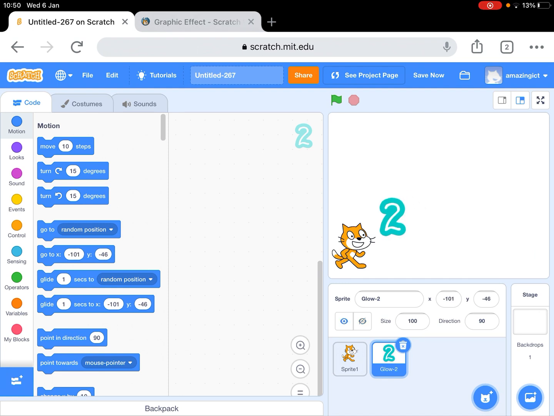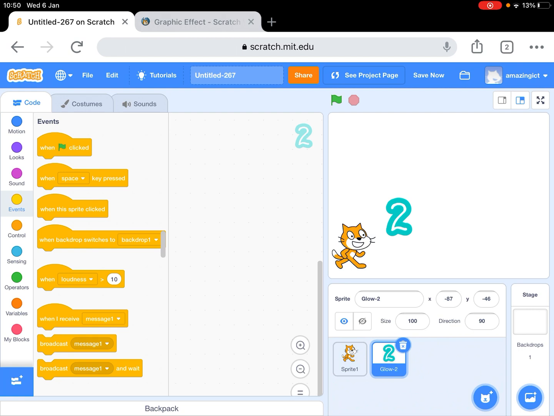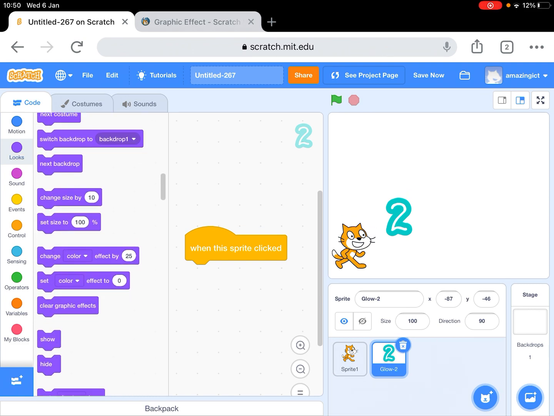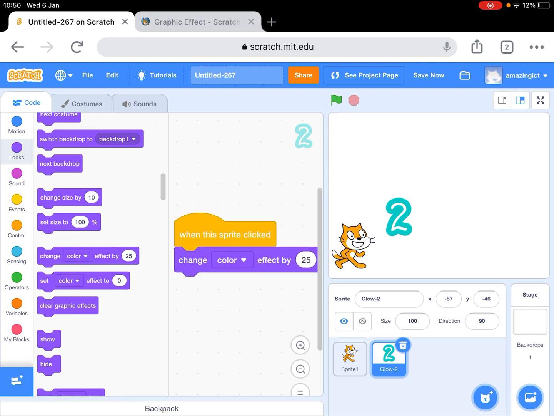So what we want to do now is program it. So we're going to program the sprite or the character to do something, to be animated. So we're going to choose a yellow one which is called events. So when the sprite is clicked, that means when the number 2 is clicked, it's going to change colour. And that's a purple one under looks. And you have to scroll down, change colour effect. So now, as soon as I click on the sprite, it should change colour.